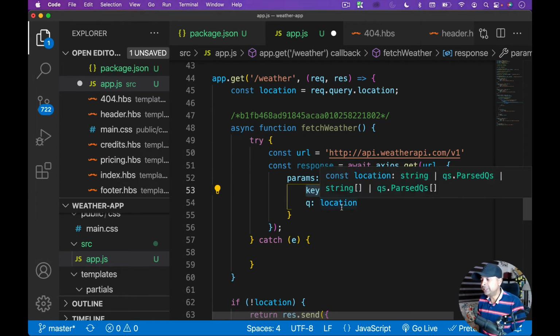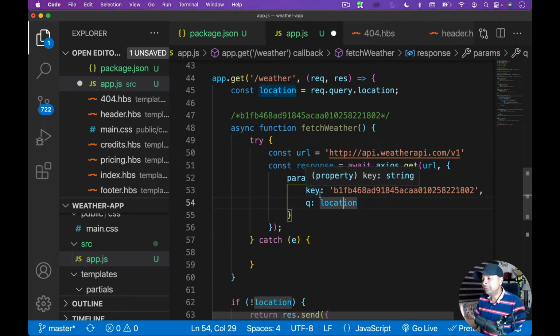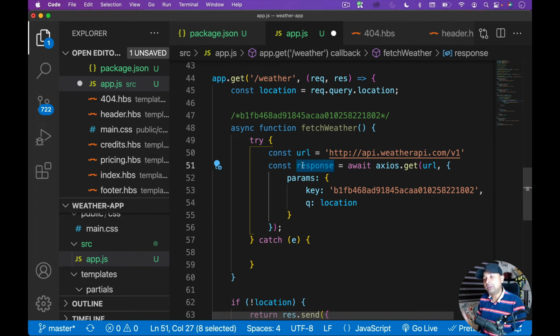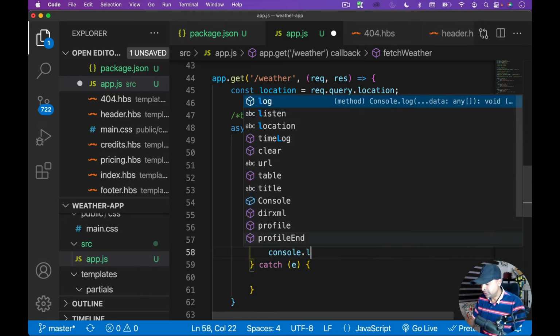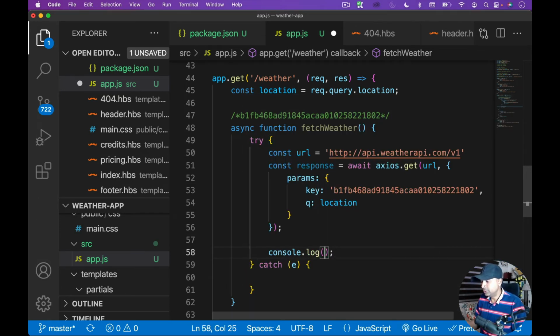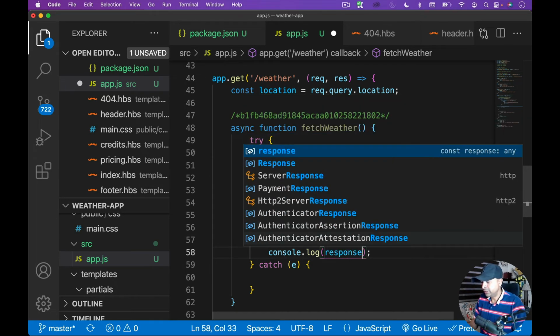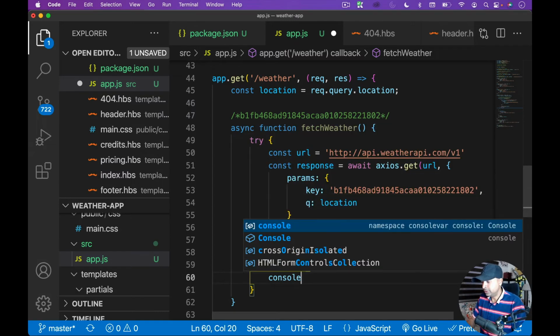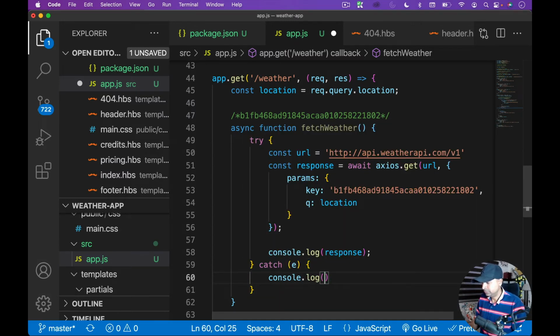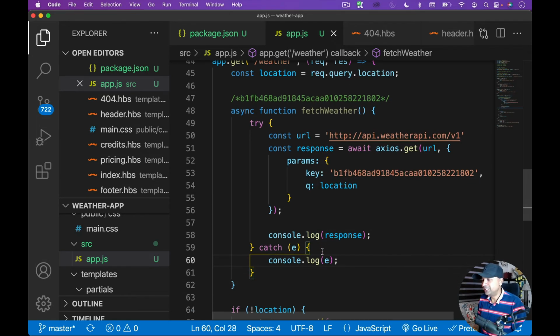Take the key and take this location and send me the response. Now that response will be the weather for that particular location at that particular time. So I'm going to say console.log, and we just need to see what response we are getting. And if we get any error, we're going to say console.log the e. Let's keep our fingers crossed and see if it works, right?